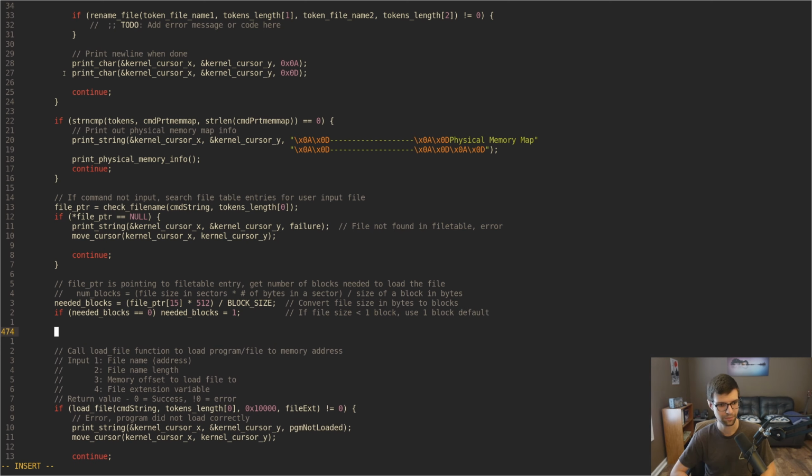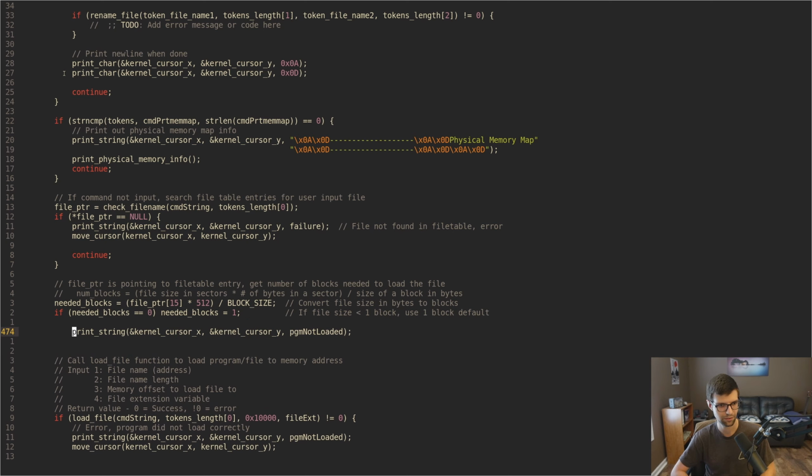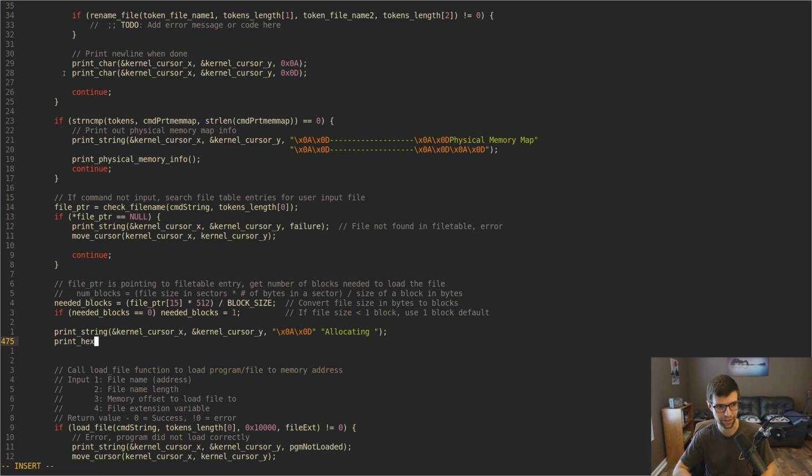Alright, so then after that, I'm just going to print out some info. Copy this down here. I'm going to print out a little new line, and we'll say we're allocating a certain number of blocks. So I'm going to put allocating. This will still be in hex. I am going to make a print decimal function after I make sure this is working, just so it reads a little bit easier. But we'll do this for now.